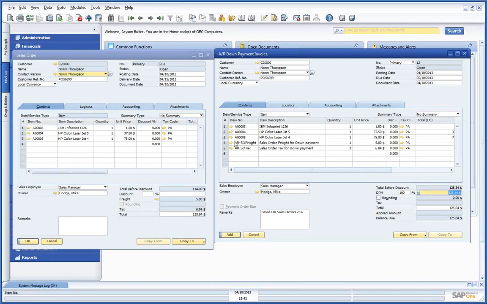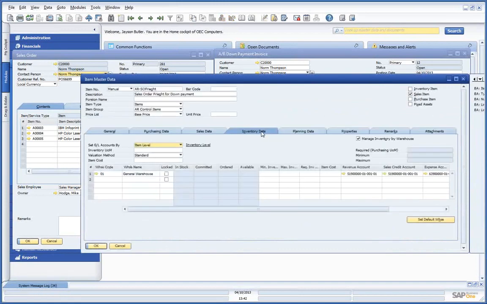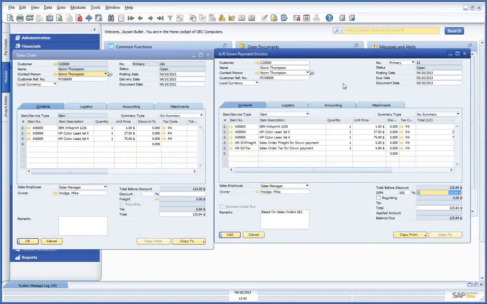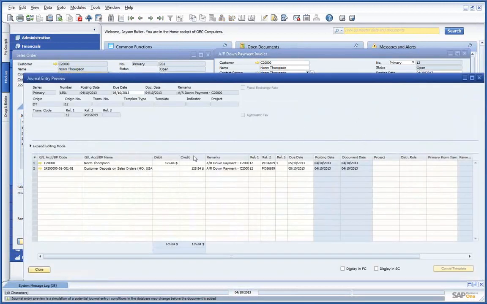Now I want to show you this item setup. It's a sales only item. It's set to item level and standard. It's not going to make any posting. If we look at the journal preview, what you're going to see is nothing's going to sales, nothing's going to inventory. It's simply taking that full amount and putting an AR invoice on the customer's account for them to pay in the future, and sending the other side to our liability account.